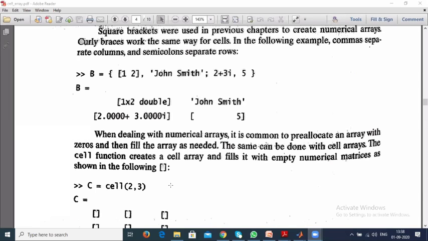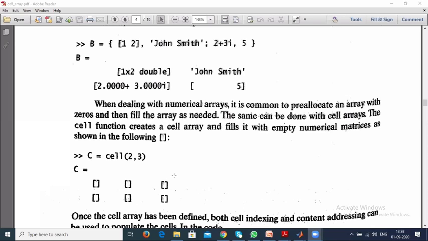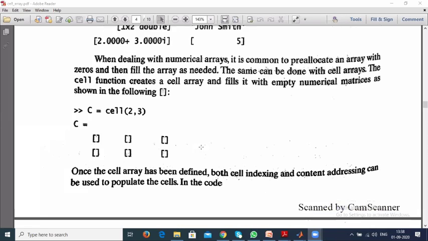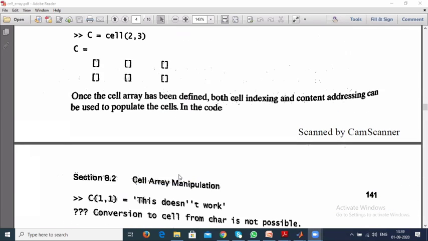Now apart from that, if you want to create an empty array, you just give c equal to cell of 2 by 3. 2 by 3 means it is going to generate a cell array of empty arrays. It is going to display empty brackets. Once the cell array has been created, if you want to reshape it, it can be done easily.